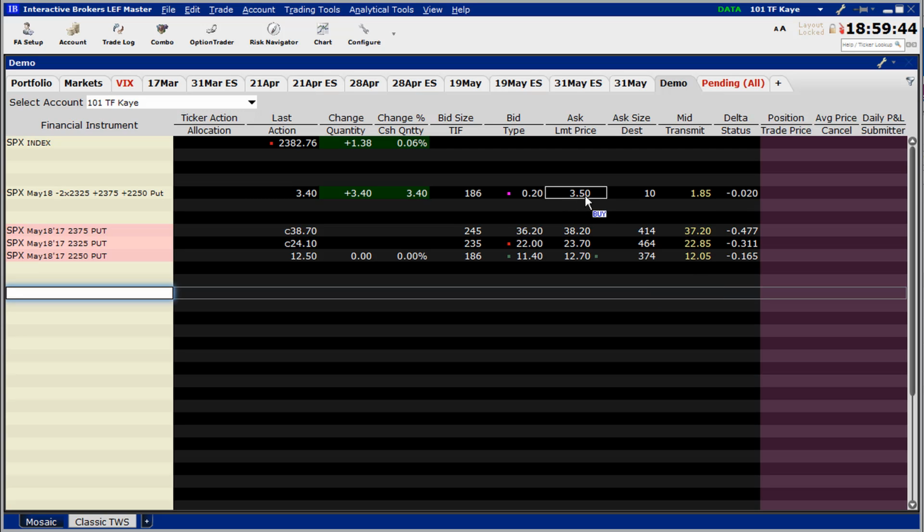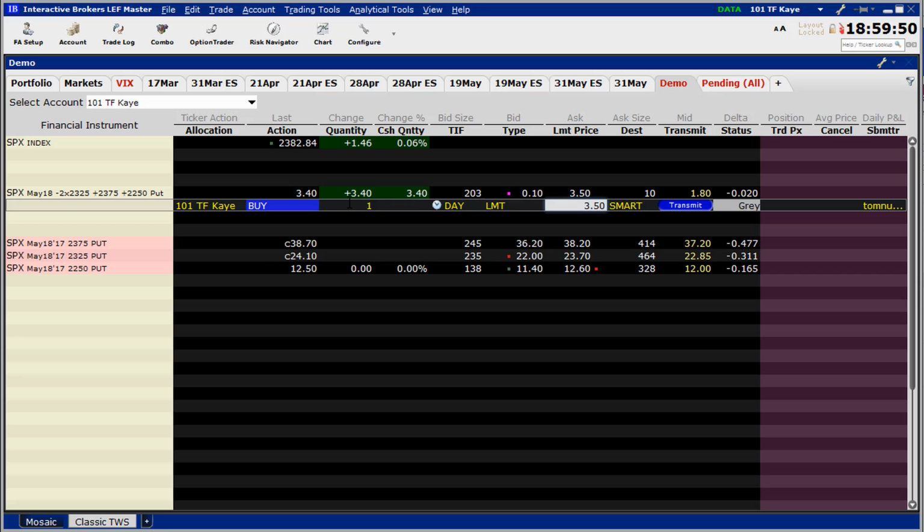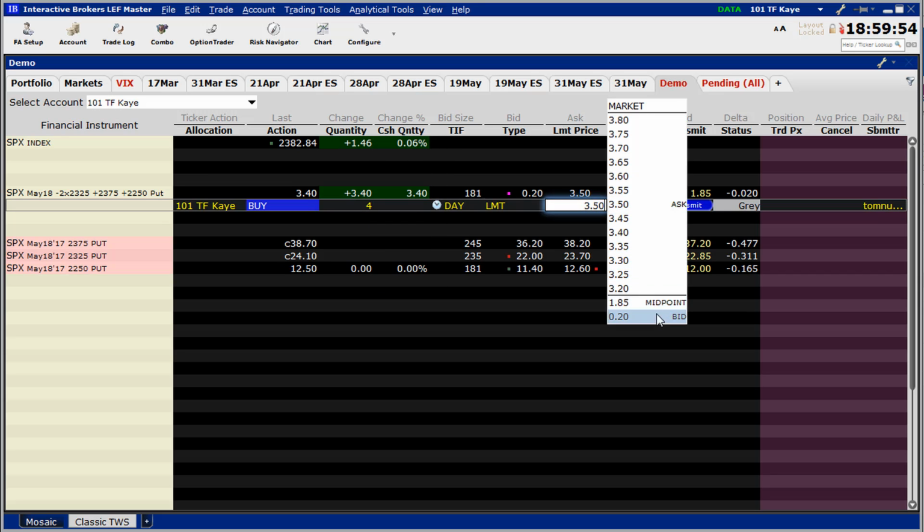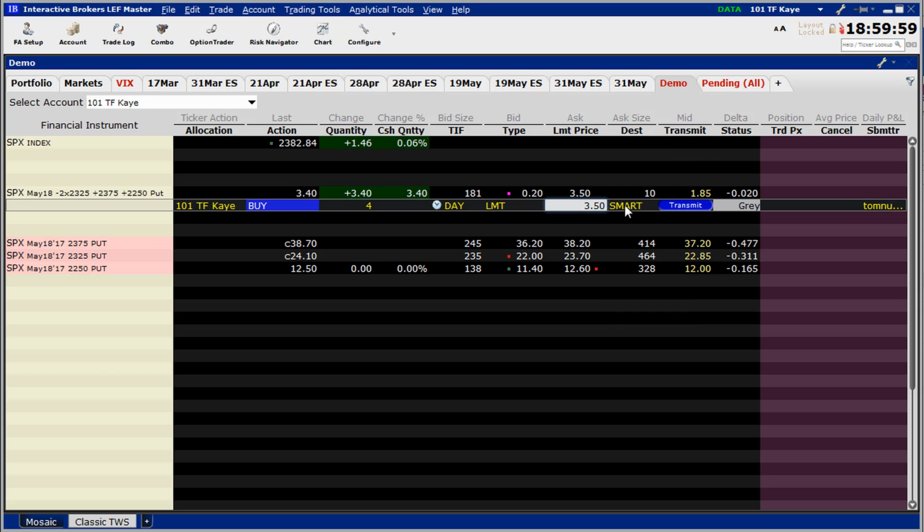So somebody's trying to buy it 5 cents under the mid. So if you wanted to also do that, you could put in however many orders you want, and I could do it at the midpoint, or I could do it at the ask right here. Again, you just have to be careful that if somebody has a spread order in, it's going to affect the bid and ask prices on this.